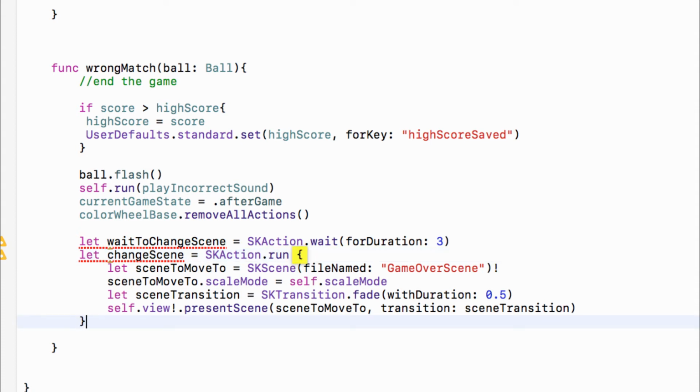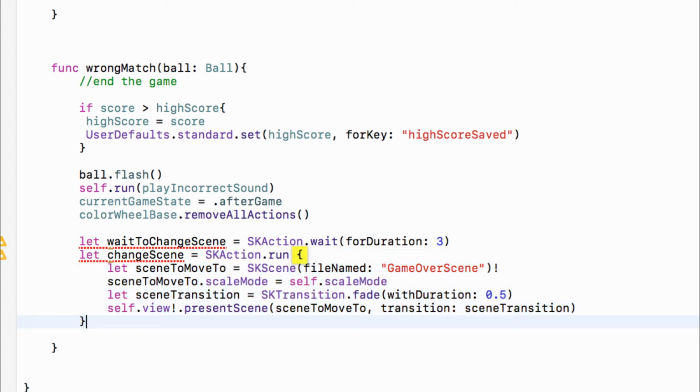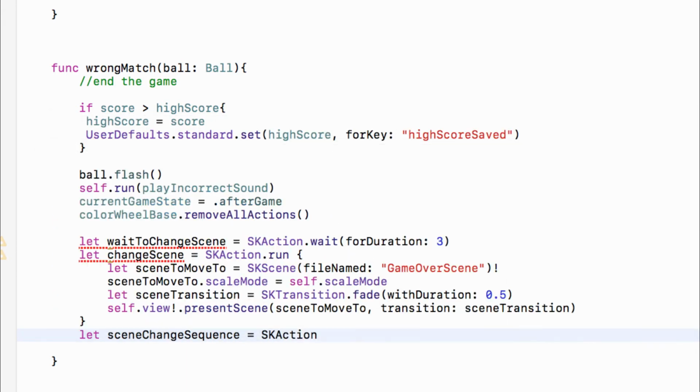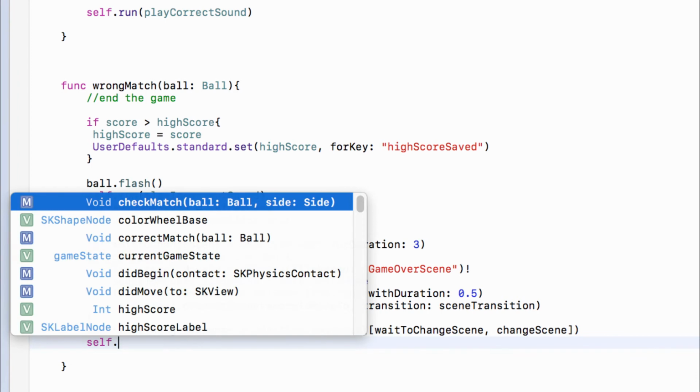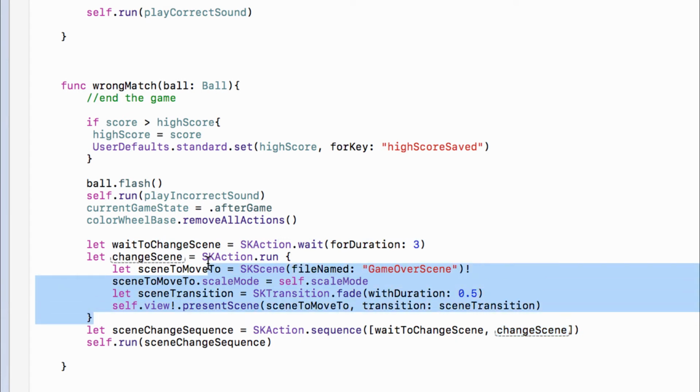So after this closing curly bracket, which will close this code for this action here, very important it's outside of this closing curly bracket, we will say let scene change sequence be an SKAction.sequence, so a list of actions that will run in order, one after the other. Remember your square brackets because it's a list, so it's an array. And we want to run wait to change scene, so we get our delay, and then change scene. Then all we have to do is take this scene and say run the action scene change sequence. So now our scene will do this. So our scene will wait for 3 seconds and then we'll run the code to change scene.